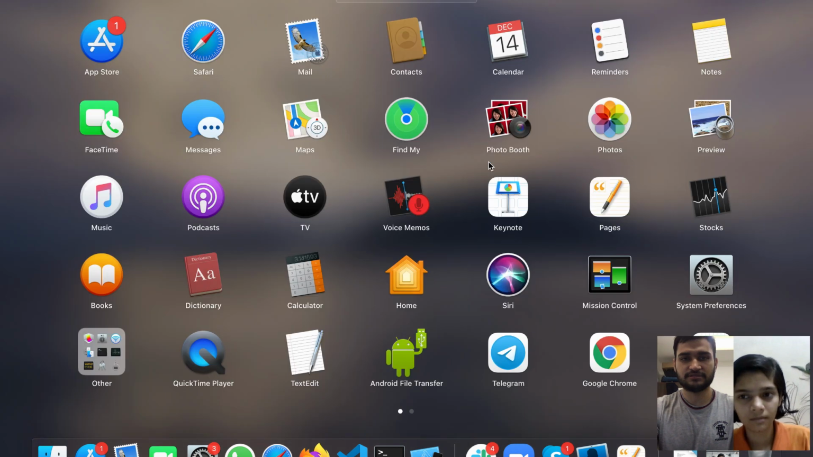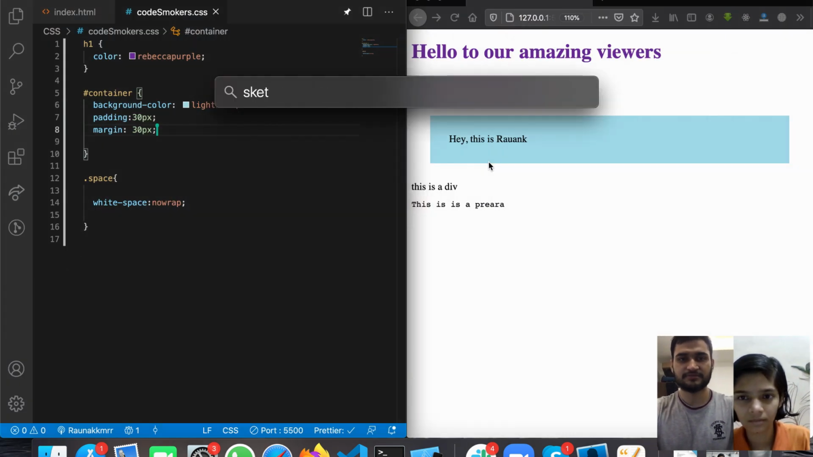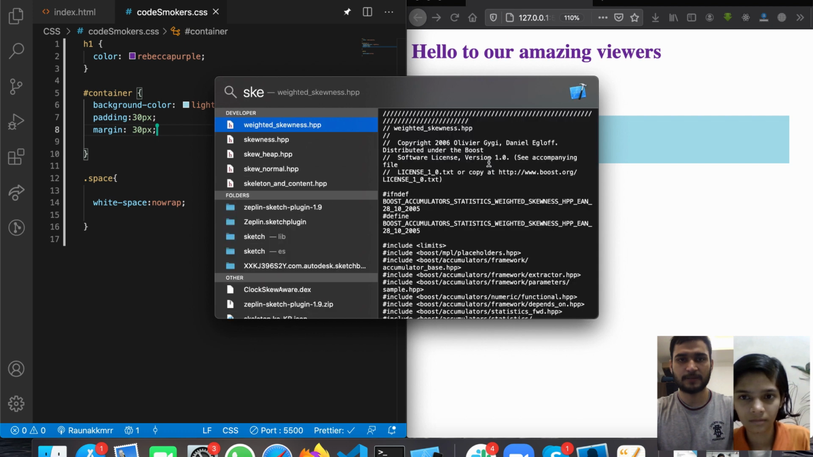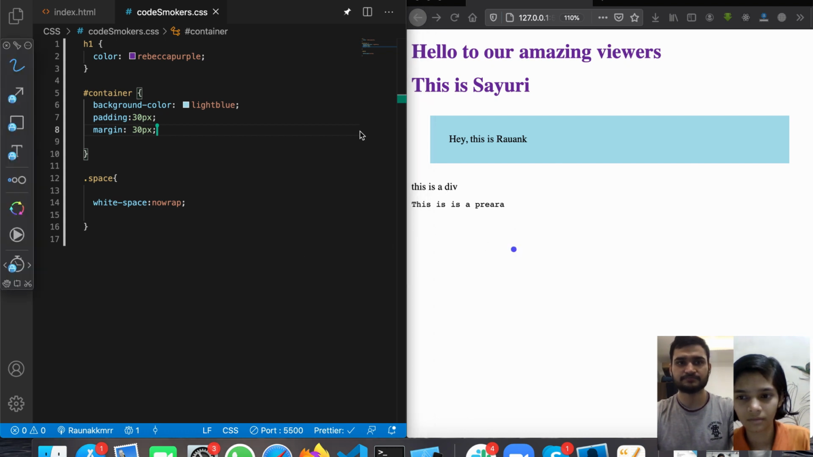So just let me, it was sketch. No, it was screen brush. Yeah. So guys, let me just open my screen brush. Yeah. So you see the distance here and here.